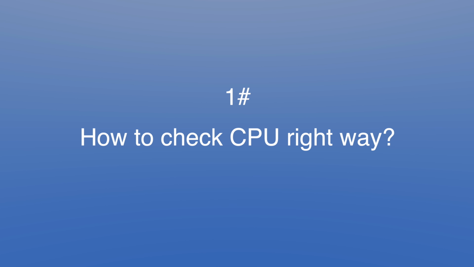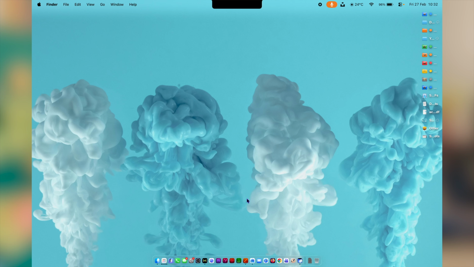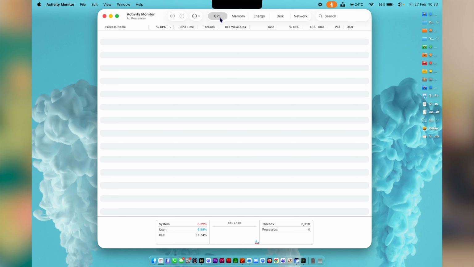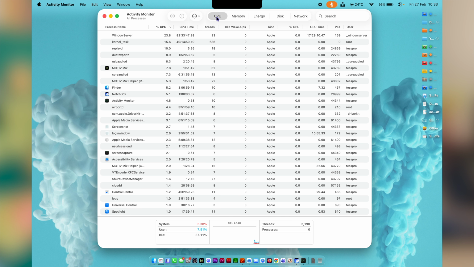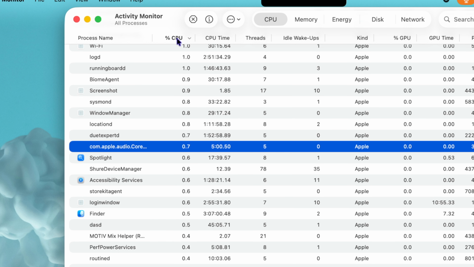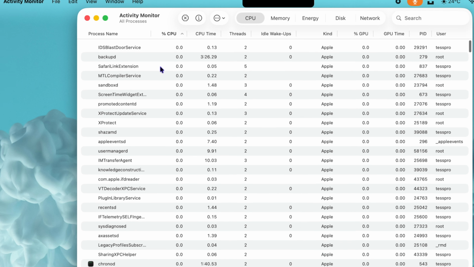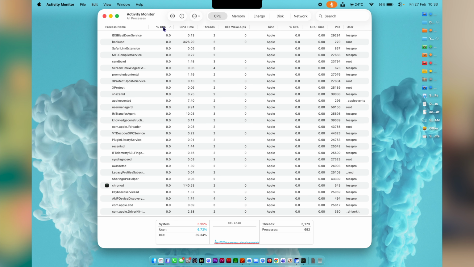First, let's understand how to check CPU usage the right way. Open Activity Monitor. Make sure you click on this tab at the very top, CPU. Now click on the %CPU column to sort them in the highest first order.